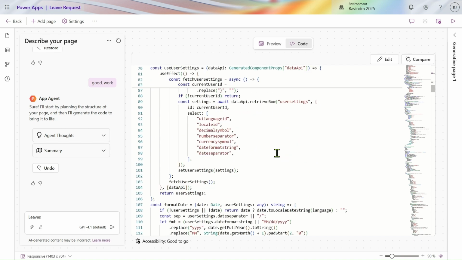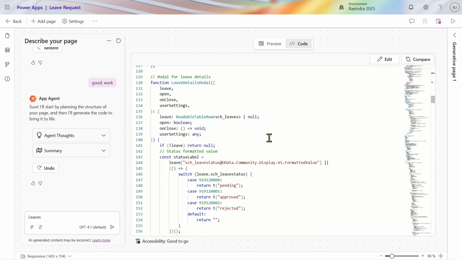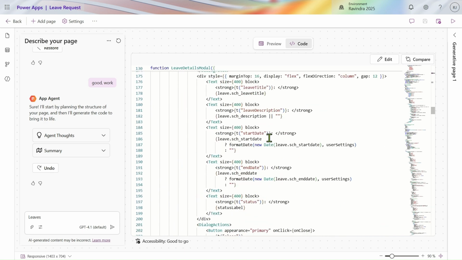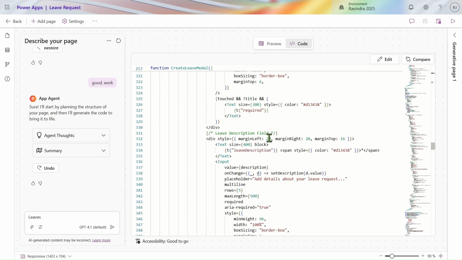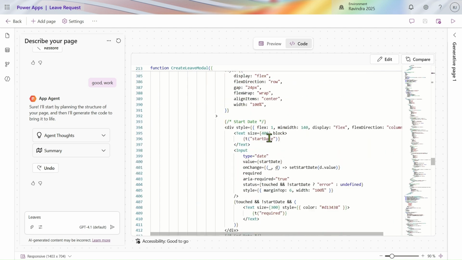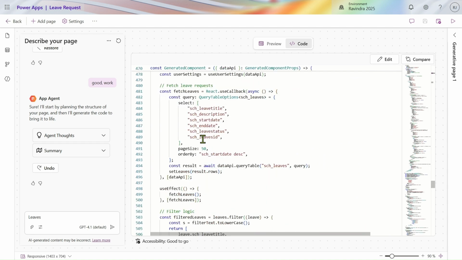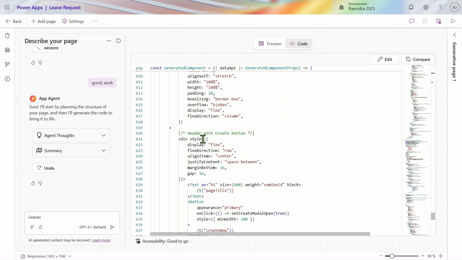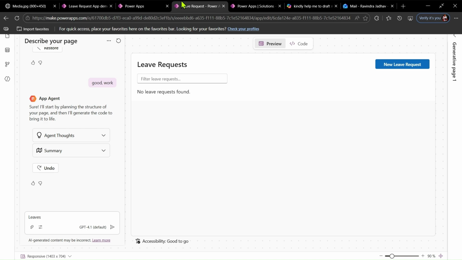One of the advantages here is that you will get the code feature. So if you have good exposure to React code, you can modify the code as well. This is one of the advantages, and it is a single page React application. So all the components, all the variables and everything you will find in the single page. Okay, so now you can see we have the code here that is responsible for the leaves.